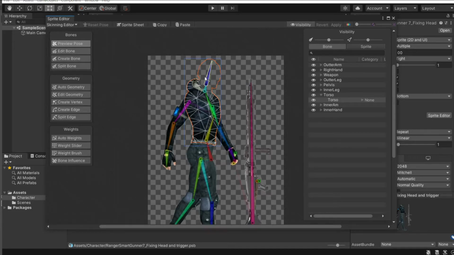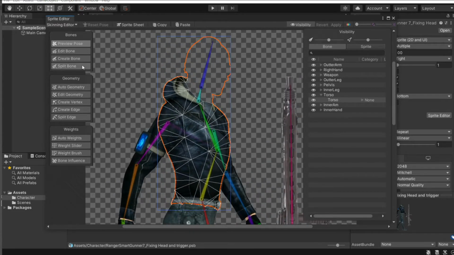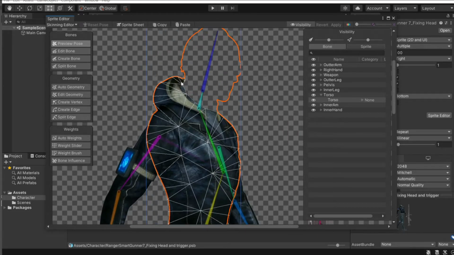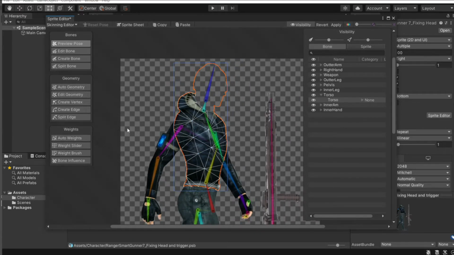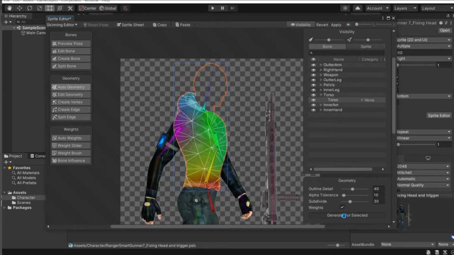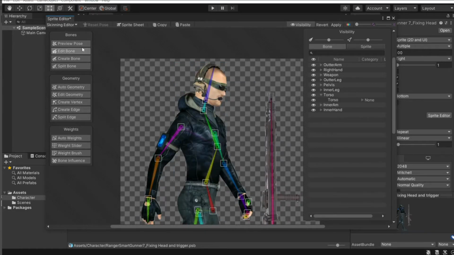So alright, we have the head, but remember when I said you will have the geometry of the torso, but we want to add the head as well. This is what we'll be facing right here. So we can either edit geometry, and when you click here, you can see extending the geometry will extend the head as well. But as we didn't make anything manual, we can just auto geometry generate. Easy fix.